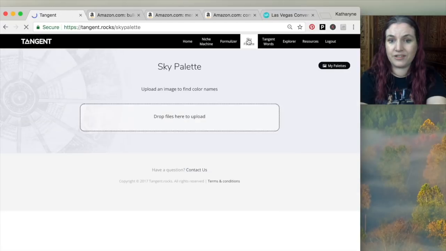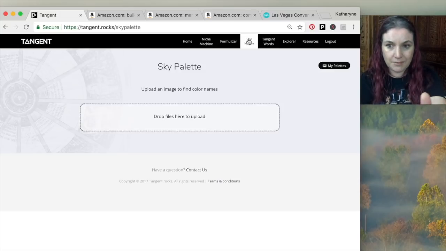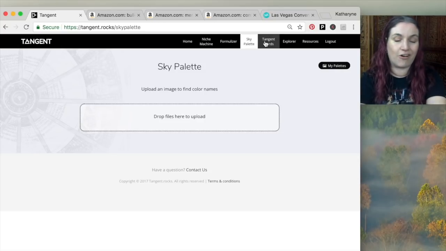Also, you have the Sky Palette. And Sky Palette is awesome because you can upload any picture. It will do image recognition on it. It will generate for you ideas and words and suggestions based on that picture. So great way to just keep generating ideas.